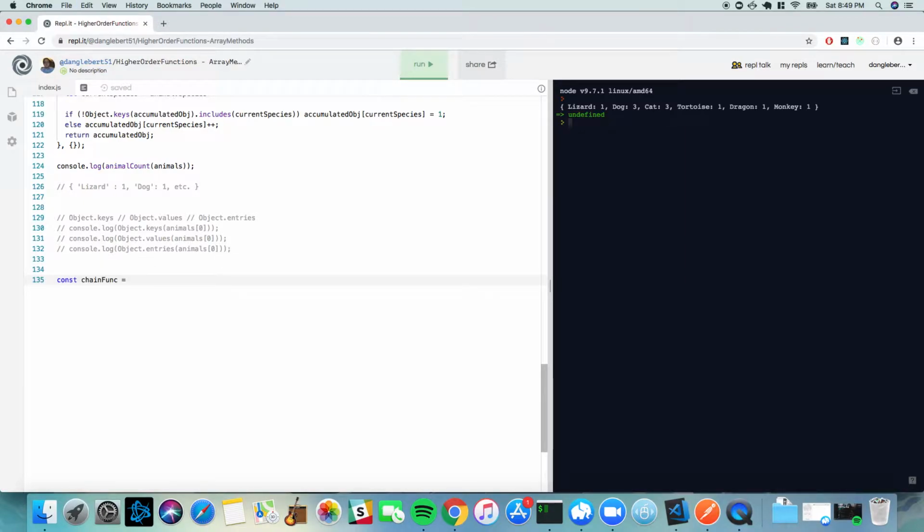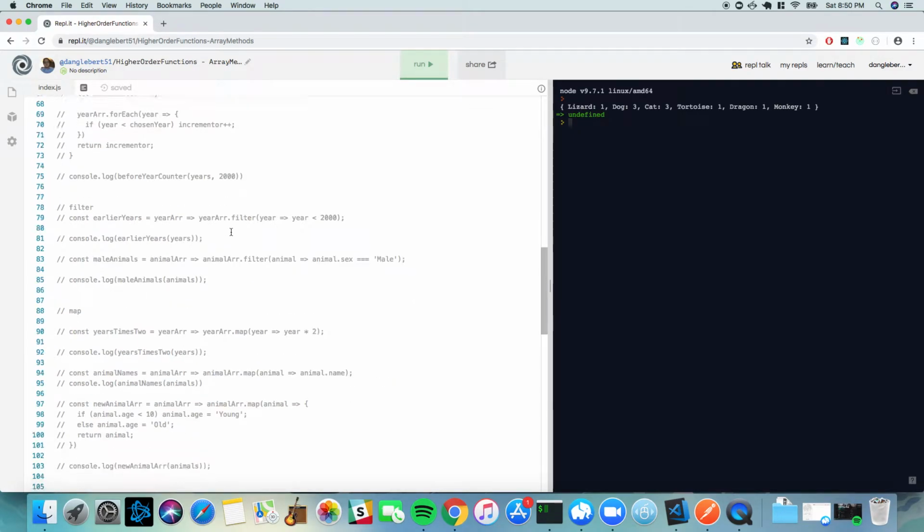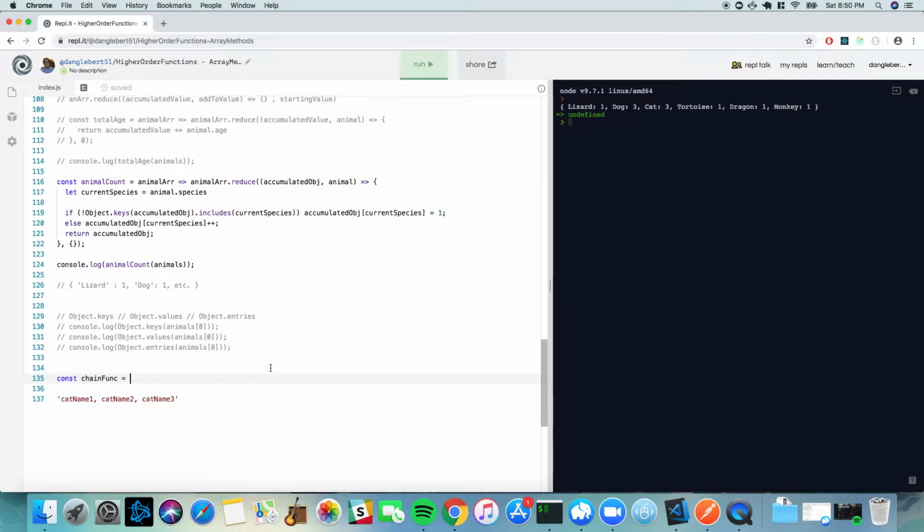Alright, so what did I say? We want the cat's names like cat name 1, cat name 2, cat name 3. We've already discovered there are 3 cats up here. So that's our ultimate end goal, right? And right now we just have this massive object to work with. But let's see how we could chain these functions together to get our desired result.